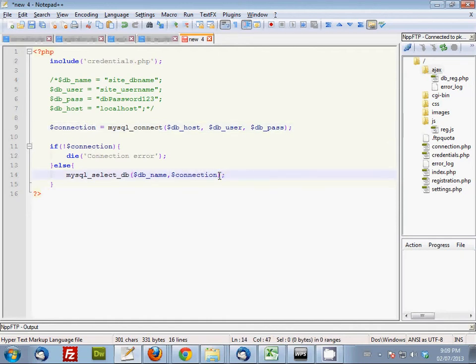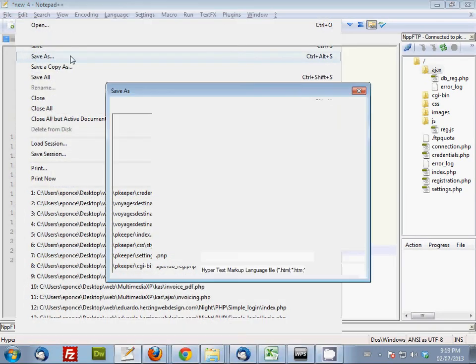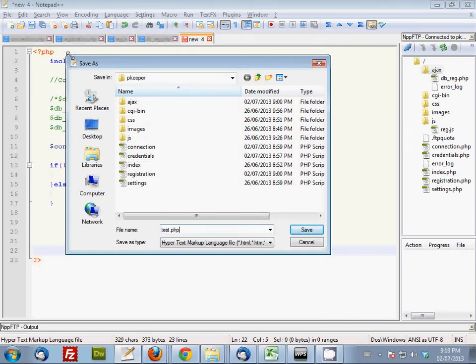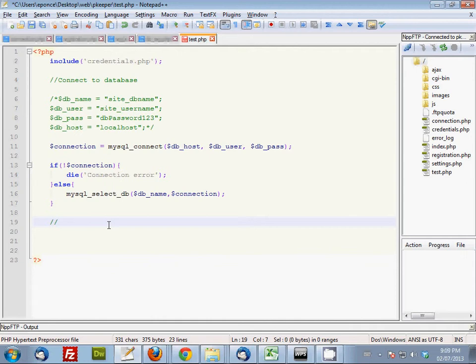Alright, now let's see how to insert. I'm gonna create this as a new file, save as, I don't know, test.php. Okay. Next thing, let's see how to insert. Well, I need to create my query. So I'm gonna create a variable q_test. Alright, query test.